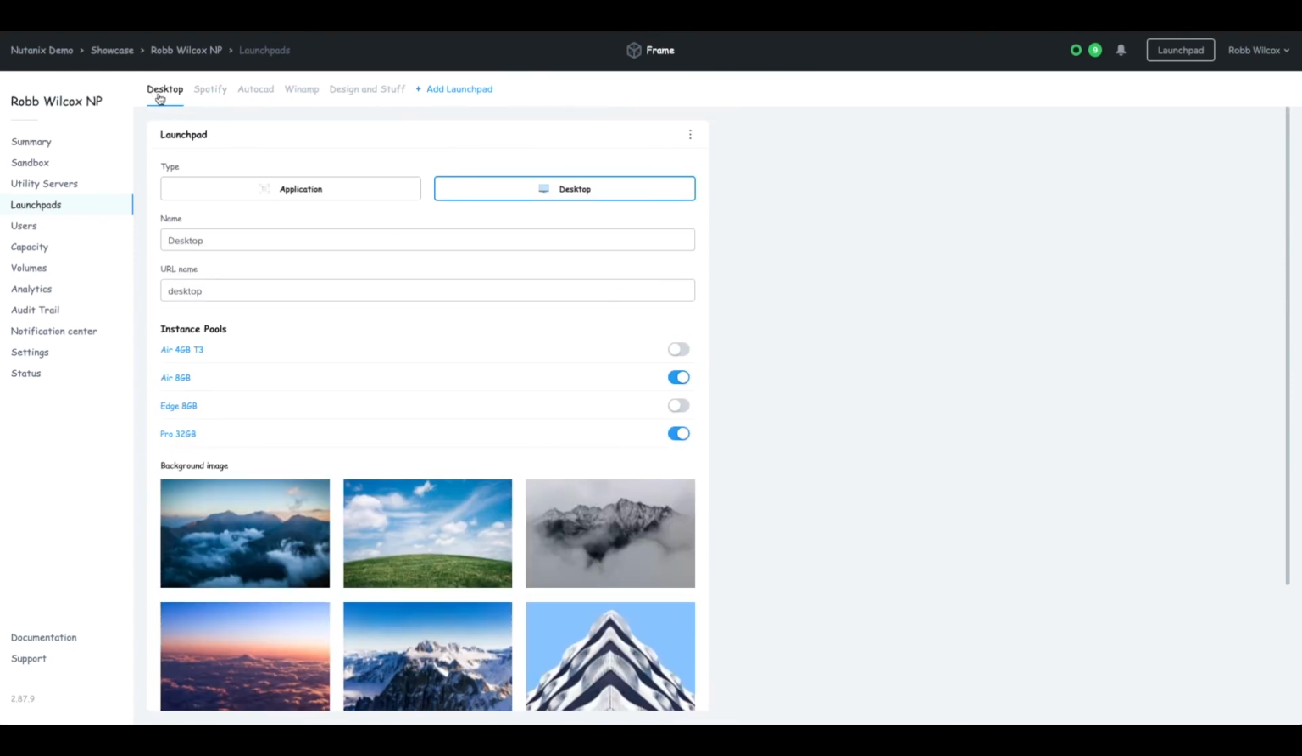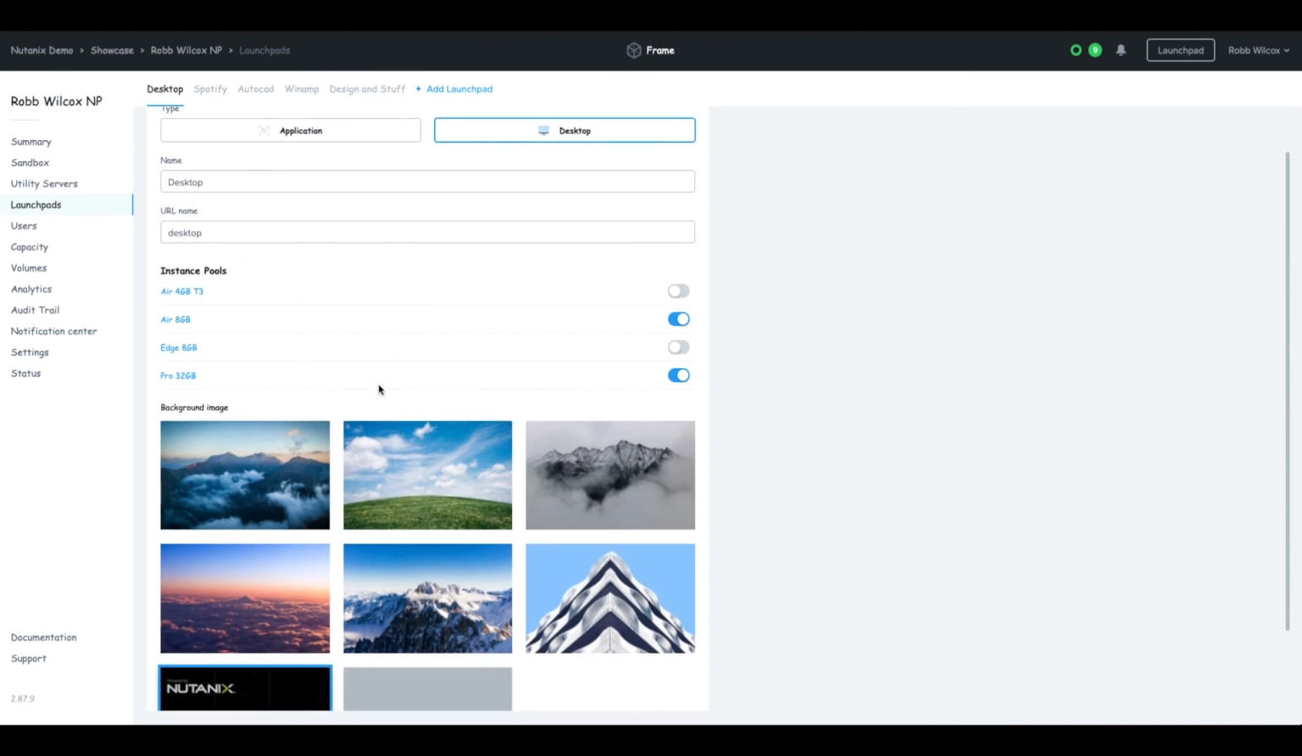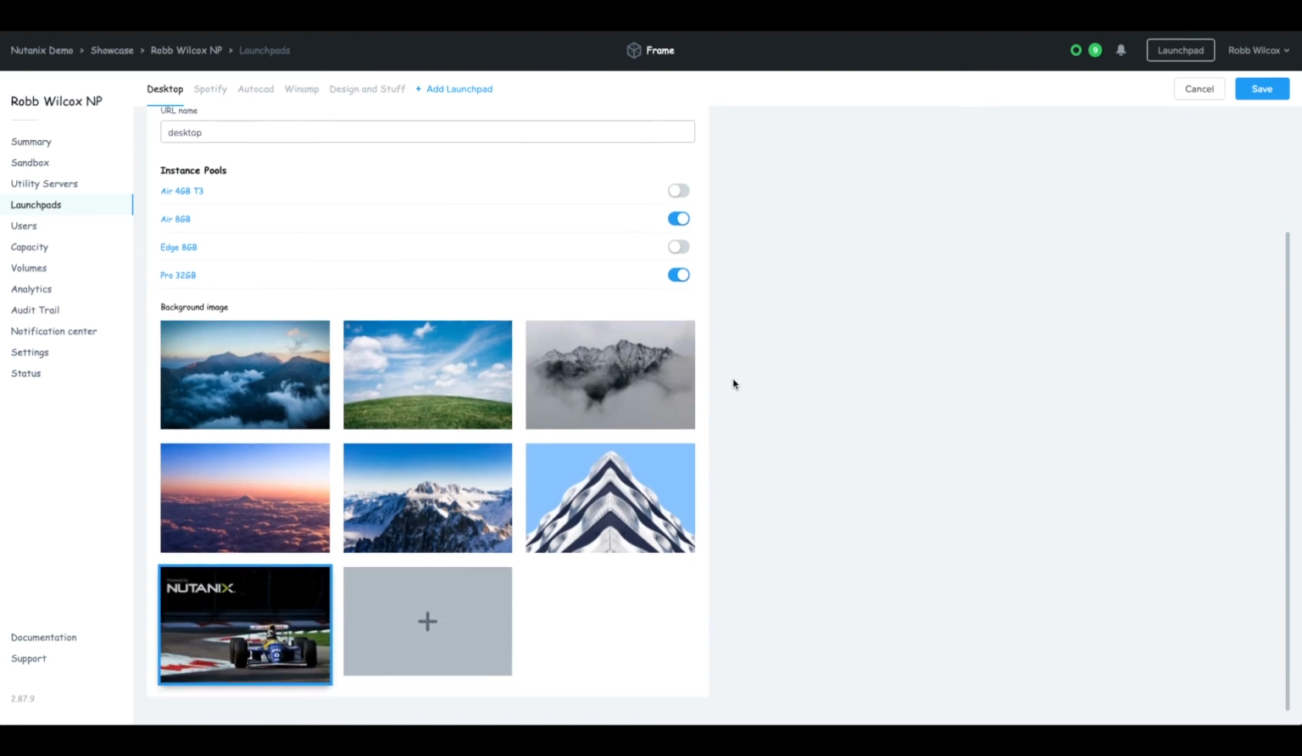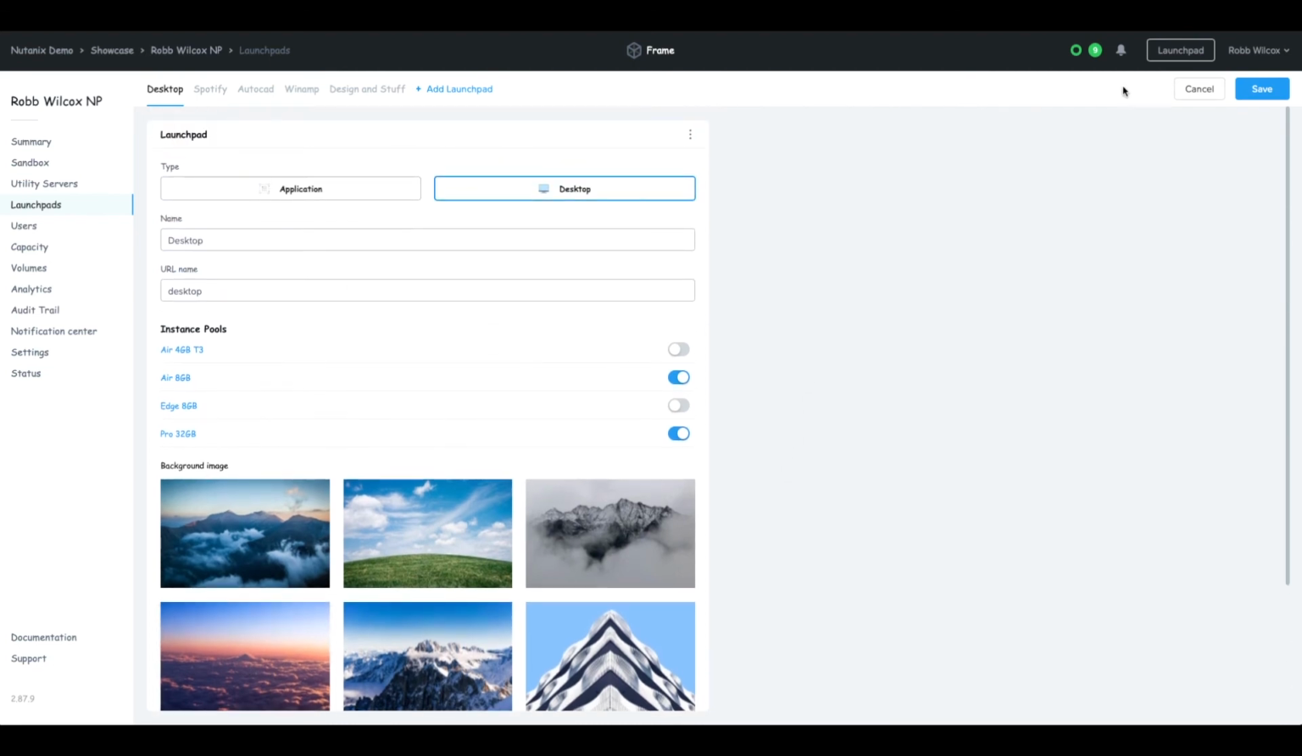So I've got a desktop. You can see I've selected the desktop type. I have turned on Air 8 gig and the Pro 32. You can turn these on and off with the slider. That's just specifying, again, what instance size can they use in that Launchpad. And I put a background on it because cool.